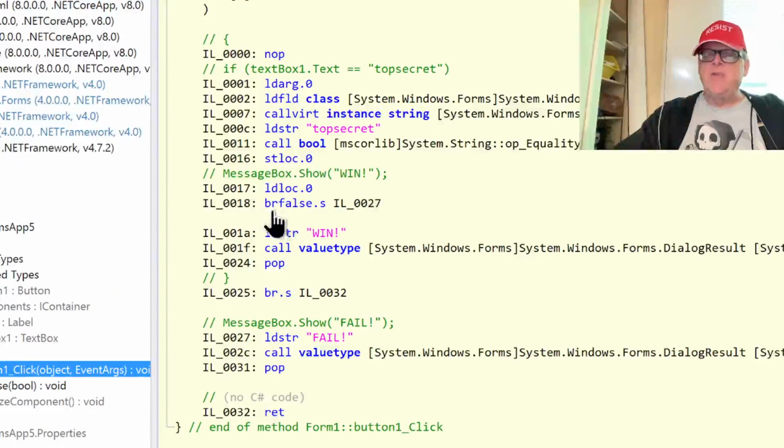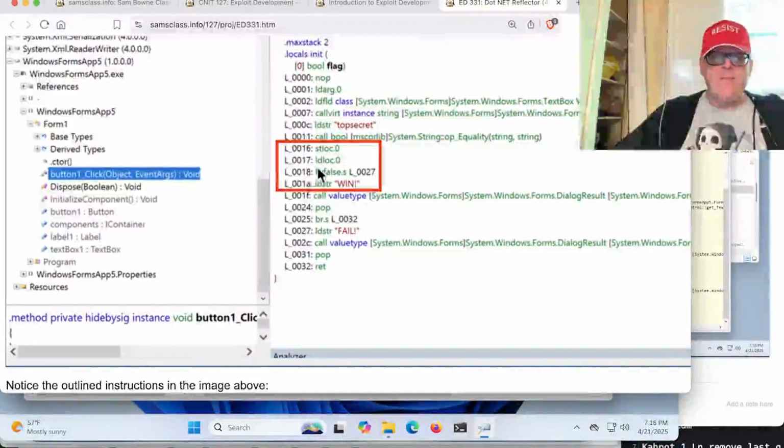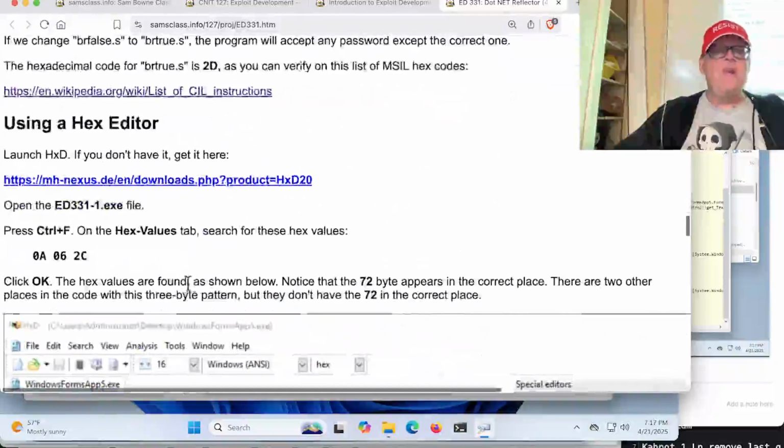So I'm going to take this branch false command and change it to a branch true command, and then I will always win with the wrong password. That's all I need to do. Now, it turns out this product does not show you the raw hex values, but they're known. You can find them on Wikipedia.